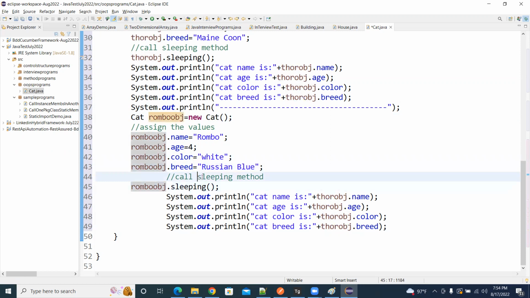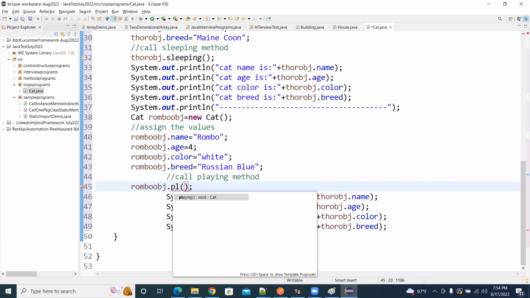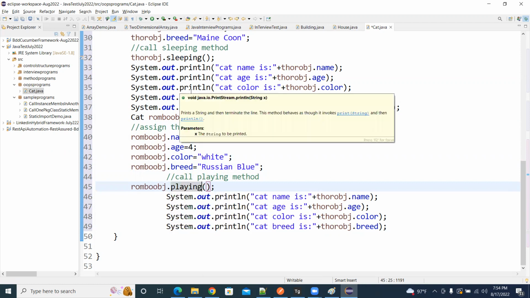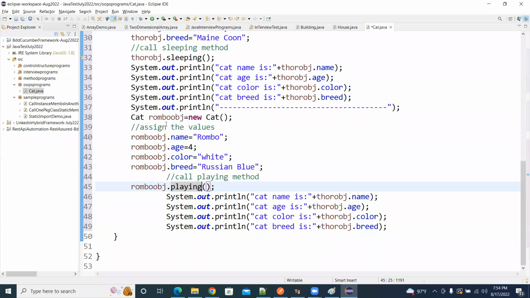You can call the playing method, because that is playing, right? So I can call the play method. That's it. See, one class only we created, but we are representing different cats in different ways. Which one you want? So this is the main advantage with objects. A single template, and you can represent multiple objects, with different values also.